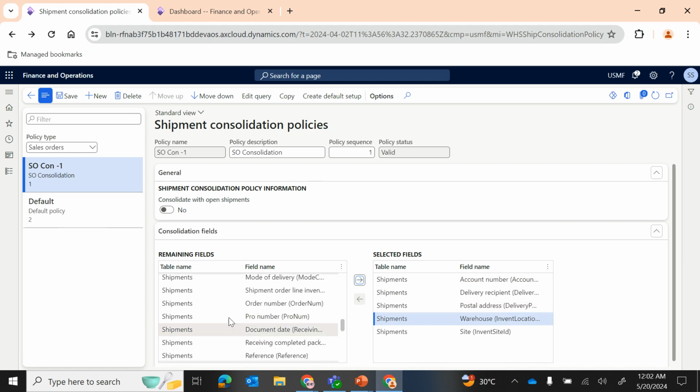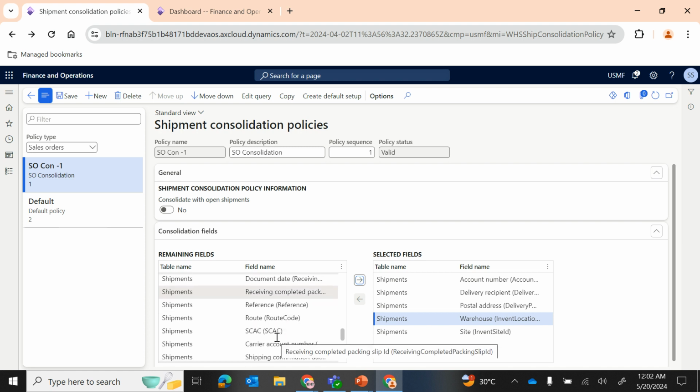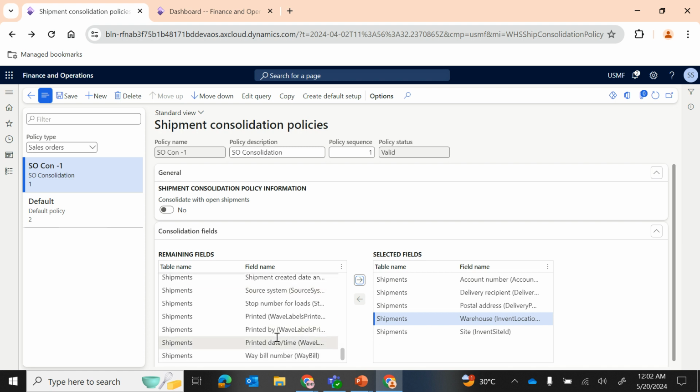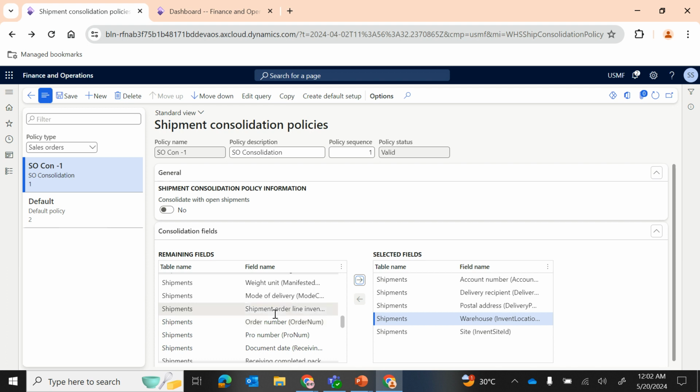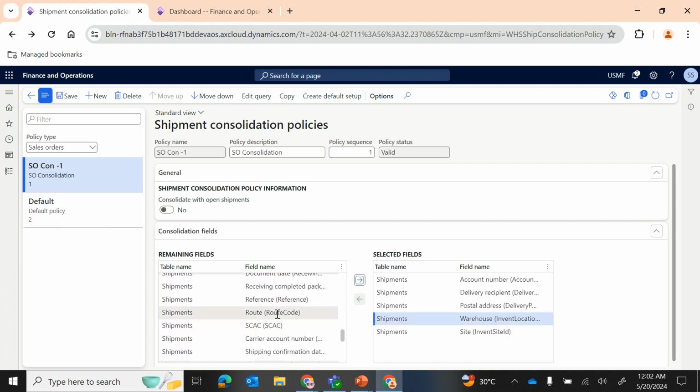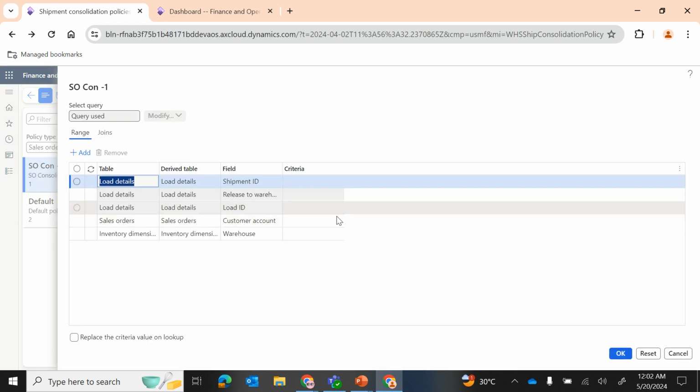Or it can be order number. Generally it's not recommended to use. So these are the options which are available. I think the route code is also important, in which you can consolidate the shipments. And if you want to add further details, you can use the edit query option, where you can add further filtering criteria. If you want to add a specific customer account based on which you want to consolidate, you can do it.